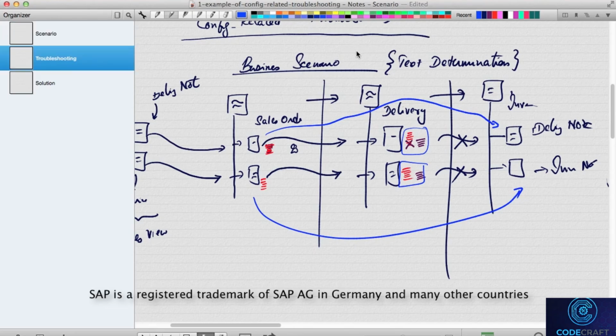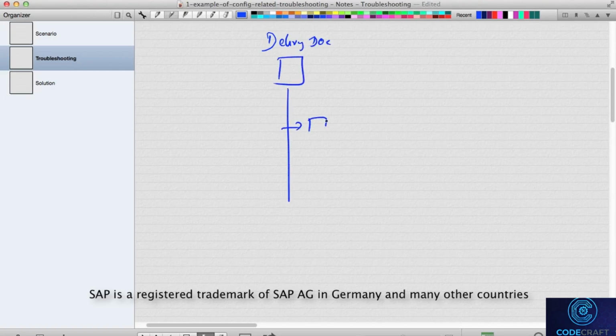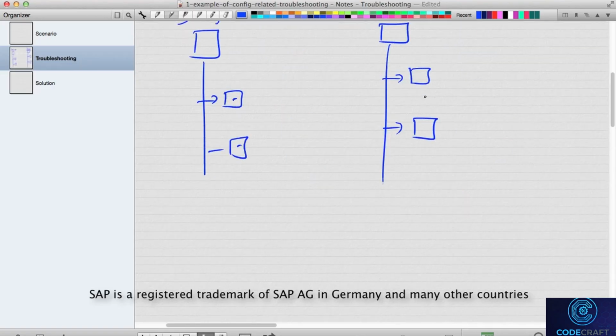Let's try and troubleshoot this. Now, where do we start? So there is a delivery document, and then it has a couple of text types, and then there is an invoice or a billing document, and it has the same two text types. The first thing that we have to start is here, because this is where the texts are missing.